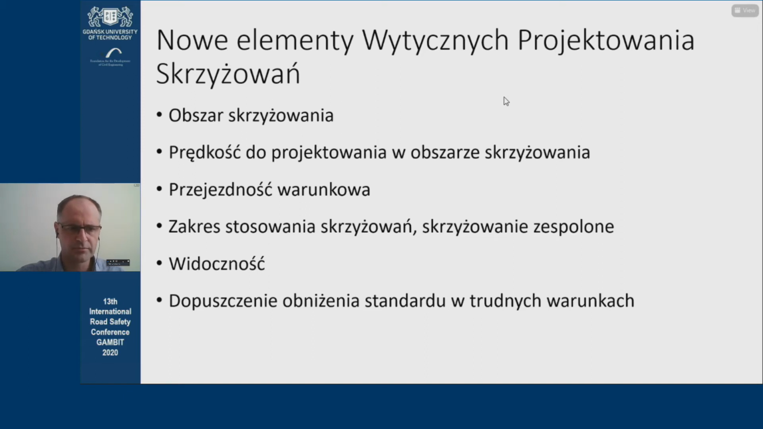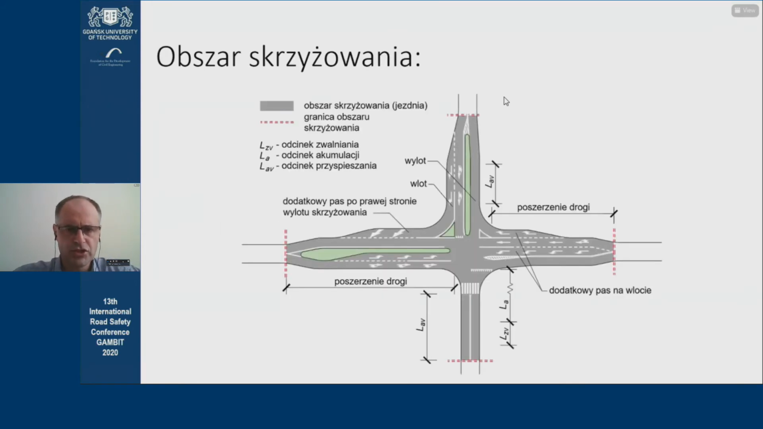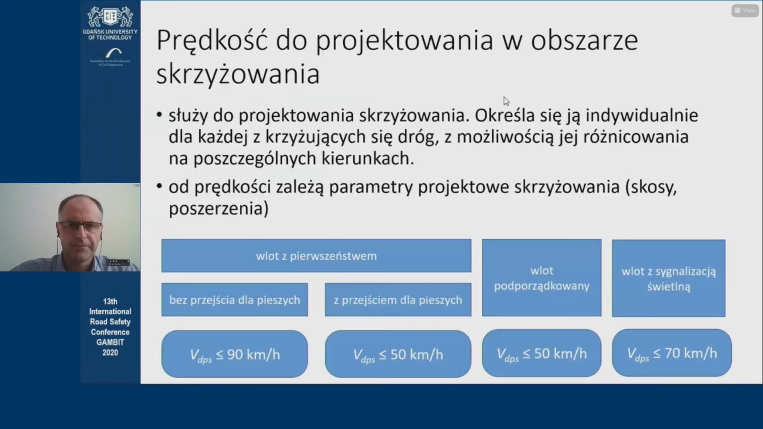I mean, when the topography or the site is difficult, then it's okay to lower the standards, but the minimum standards have to be kept anyway. So the junction and its area. You can see the graph. Every time we have additional elements, such as widening of the road or additional lanes, then as you can see in the lower part, we also have to take account of traffic conditions.